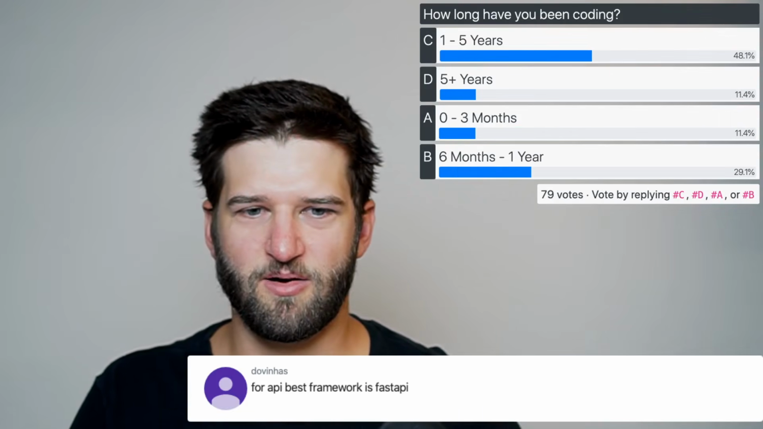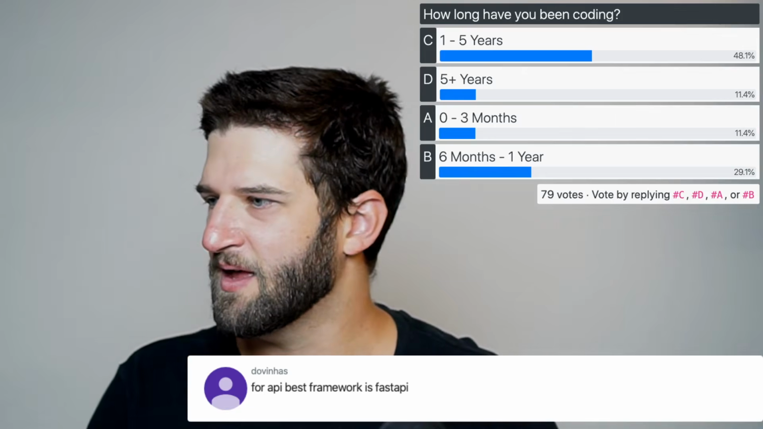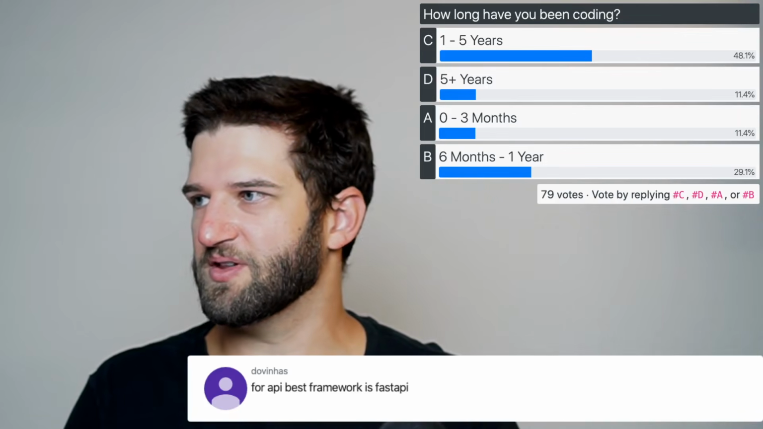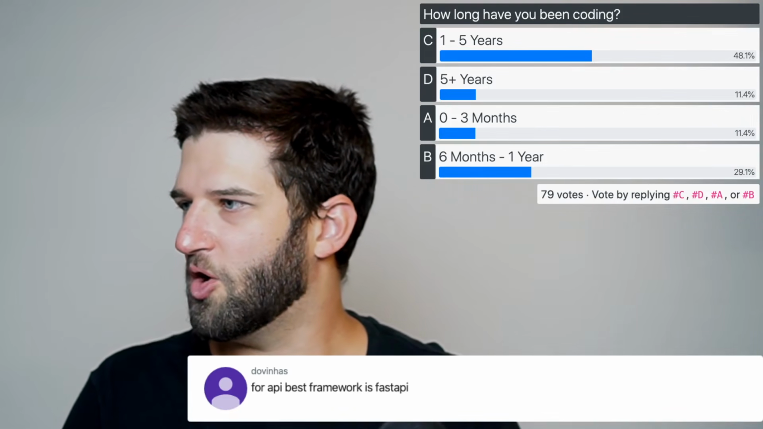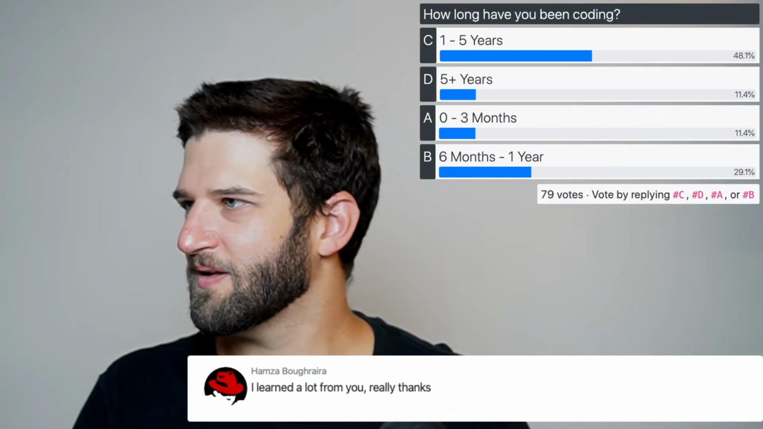For the best API framework, it's FastAPI, excuse me. But potentially, it really depends on what it is that you're trying to do specifically. So not necessarily always. It's really hard to make those blanket statements altogether.